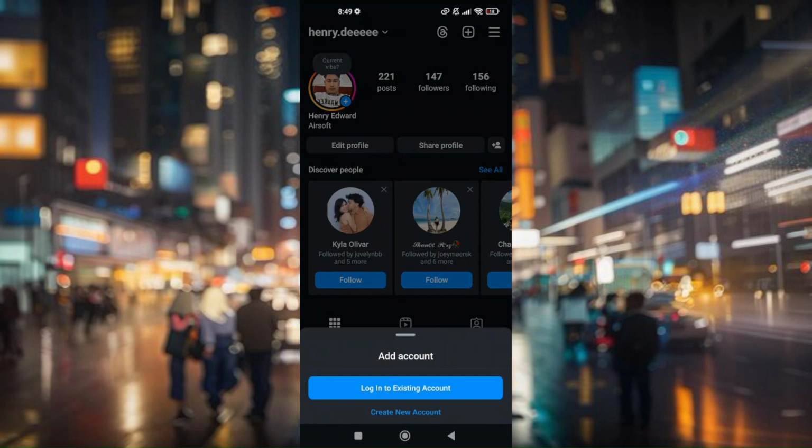So it's actually the same if you use or you tap all the way to the settings. So those are the options and how you can log into another account on Instagram.